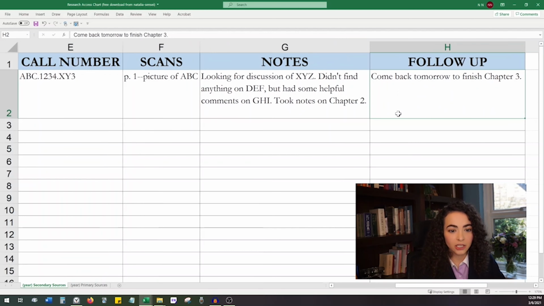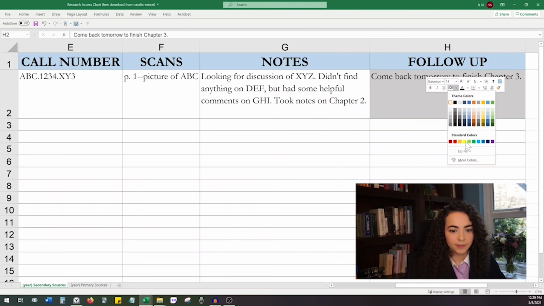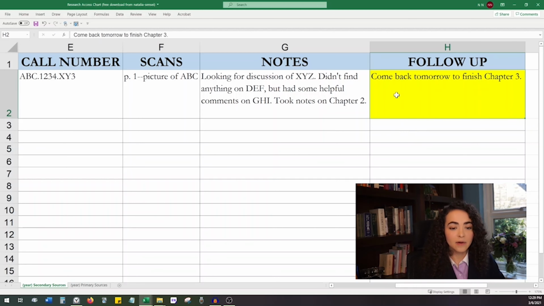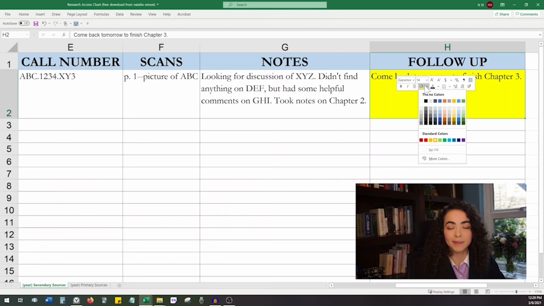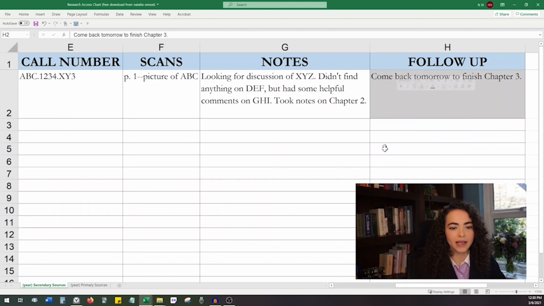Now, I also like to include a follow-up. So let's say it's right before lunch and I know I have other plans. I'll make a little note and say, come back tomorrow, finish chapter 3. And I like to highlight these. There we go. I highlight these so that I know, come back. And once I'm done and I did come back and I finished whatever the follow-up may be, whether it's go read another book first and then come back to this once you know a little bit more, then I just like to gray it out so I know that I took care of that.